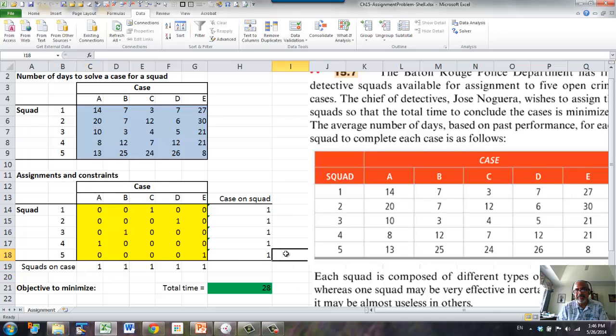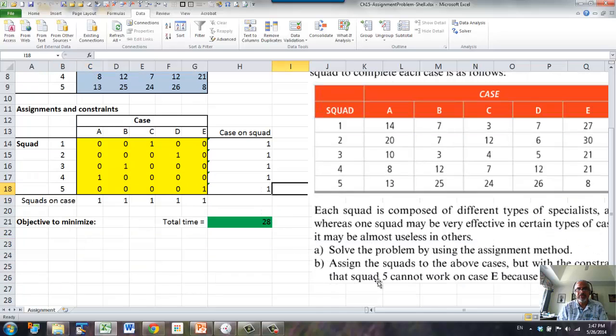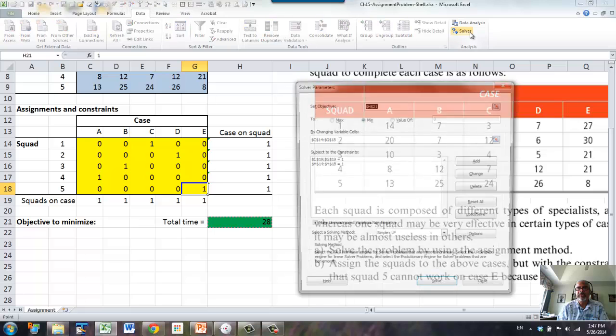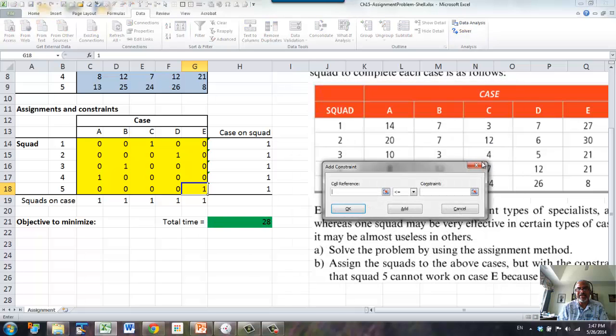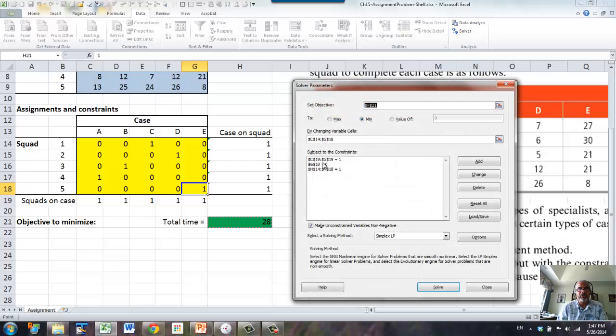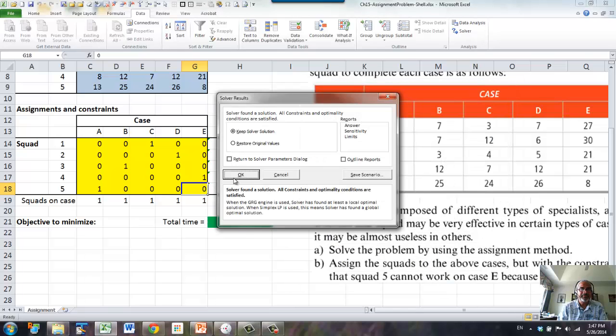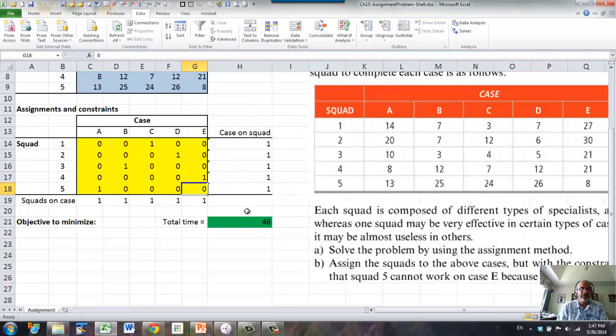So now let's add the constraint for B, which is that squad 5 cannot be assigned to case E. Now, we can do that by simply adding a constraint that that cell must be equal to 0. That will force Solver to make that into a 0. See? In that case, your total time jumps from 28 to 46.